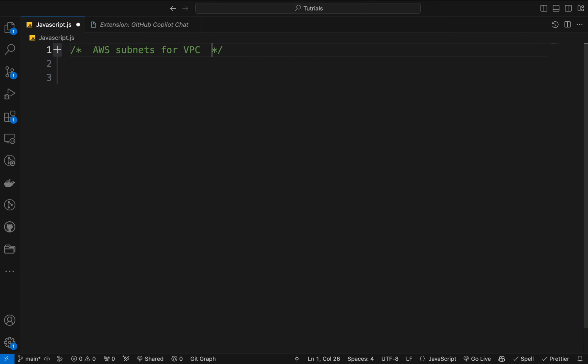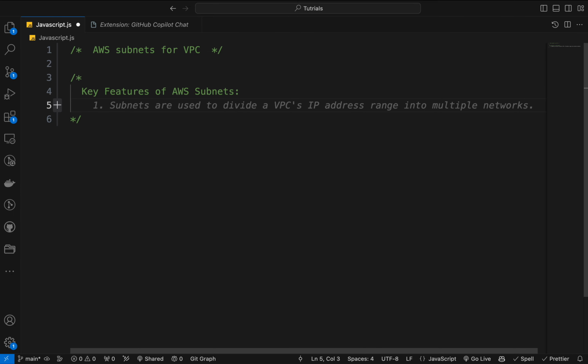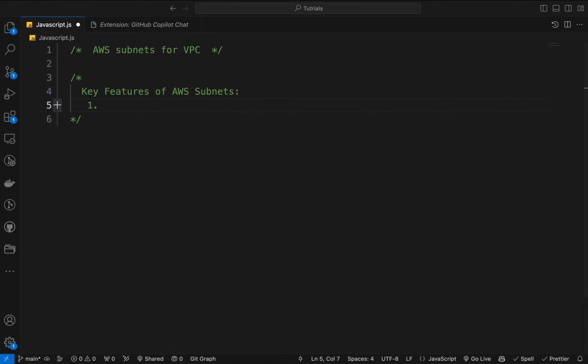Let's talk about some of the key features of subnets, and after that, let's talk about why we need them. In terms of the key features, number one, we'll talk about network partitioning. Subnets enable you to divide your VPC into smaller networks, each with its specific range of IP addresses based on the CIDR block.